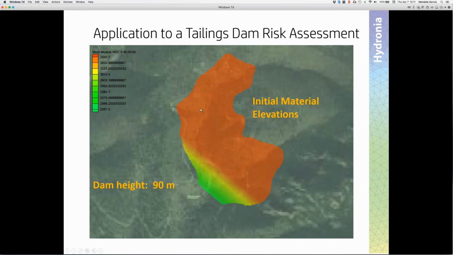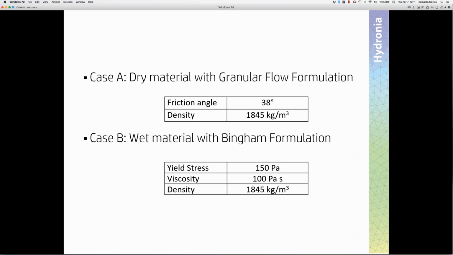Now, the problem is that there are different analyses that you need to make for performing a risk assessment of a dam like this. And you need to assume, for example, very dry conditions of the fluid and very wet conditions, because they will affect to a very high degree the runout of the fluid from the dam downstream. And this is what we did. We analyzed two cases, one with very dry material, using the granular flow formulation with data that was measured in the field, and also another case with very wet material using the Bingham formulation of non-Newtonian fluid.